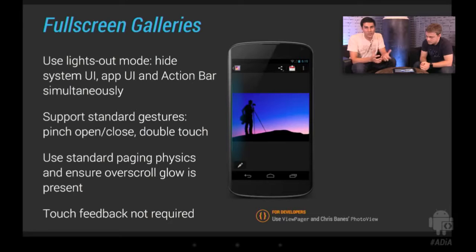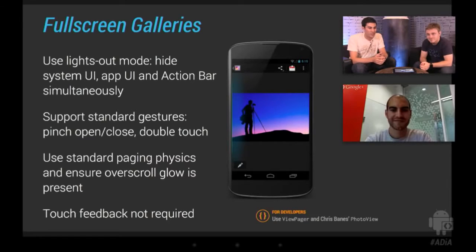The other thing you should always make sure to do is support the standard gestures. So pinch open and close to zoom in and out.